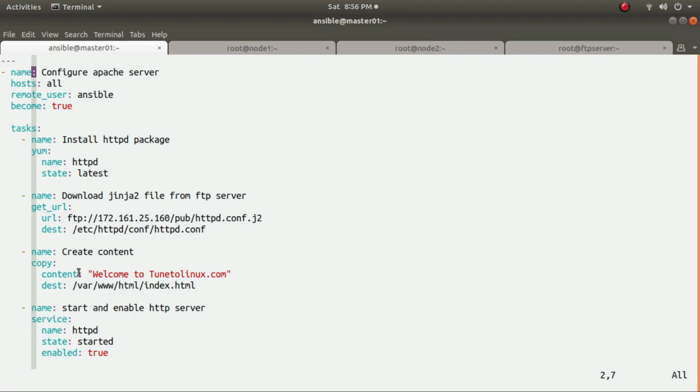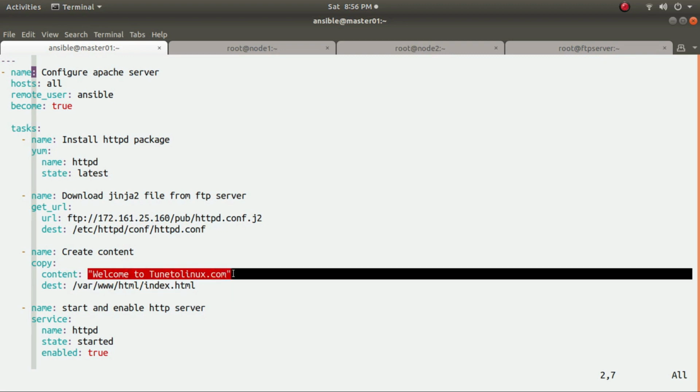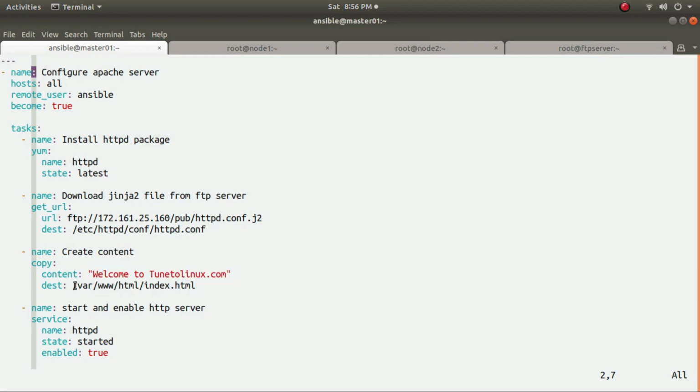And the third task is nothing but copying of content. The content is "you're welcome to Ubuntu Linux", and it is writing the content in index.html. Okay, so when I access my HTTP servers, it should say welcome to Ubuntu Linux. So this is what this task is doing.